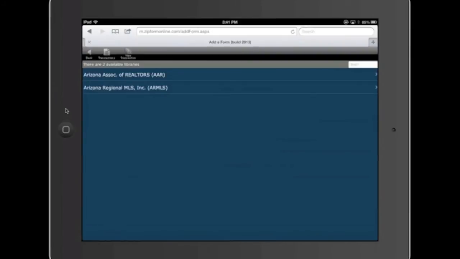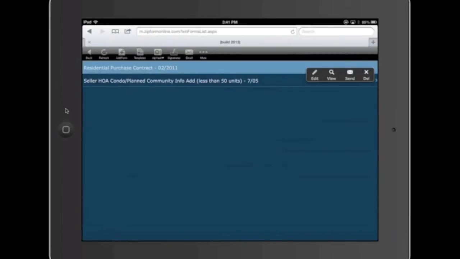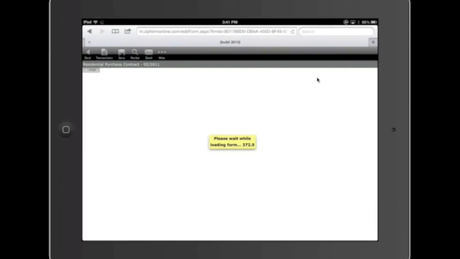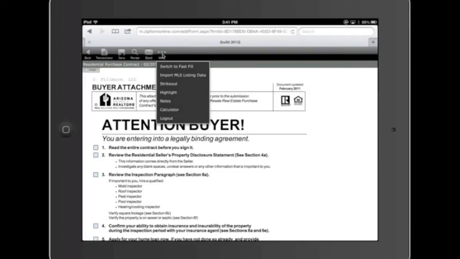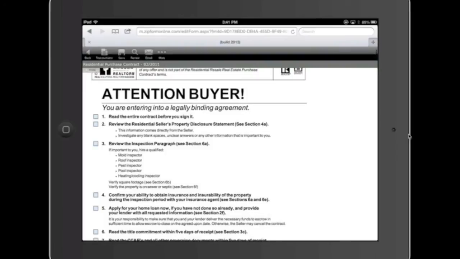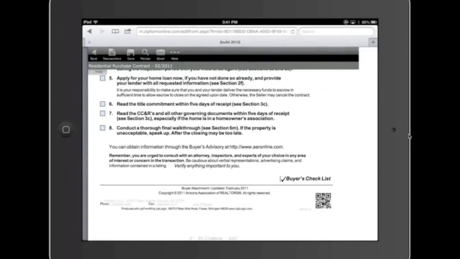We hit back. We open up our contract. Now it gives us the options to edit, view, send, or delete. We're going to want to edit it because obviously it's missing some information. If you have MLS Connect set up, you can always hit more from right up here and do import MLS listing data and import that information in. But you can basically go through just like you would fill out any other contract, check the boxes, and you can do all of this right from your iPad.